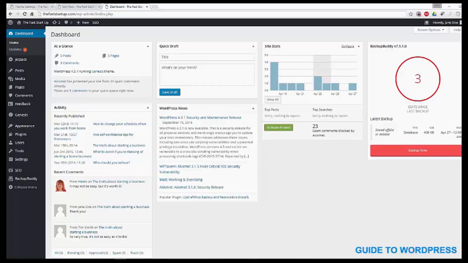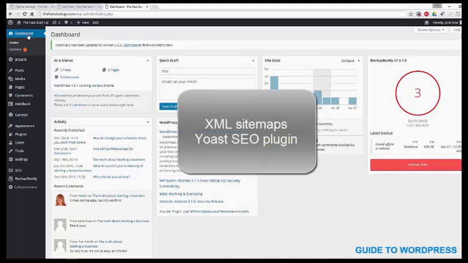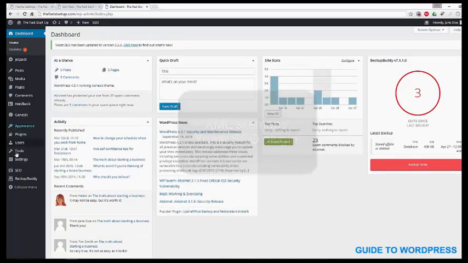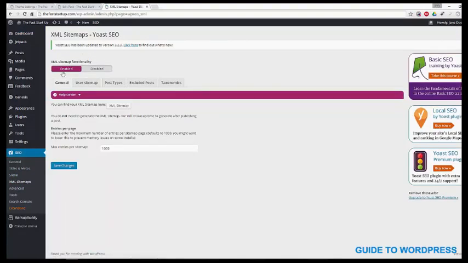In this video, we're just going to look at the basics. For more in-depth information, please take a look at the documentation of the plugin that you're using. So let's take a look at the XML sitemaps feature of the Yoast SEO plugin. Let's go down to SEO, which is the Yoast plugin, and then go to XML sitemaps, and you can see it's enabled, so it's already working. And we've got a general tab just here where we can click and see our sitemap.